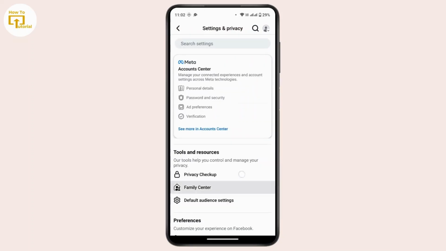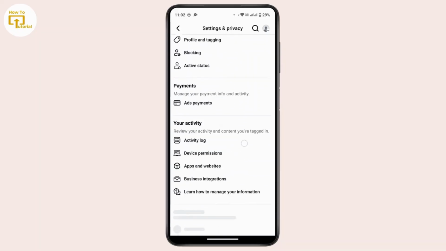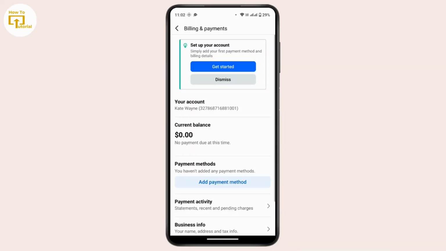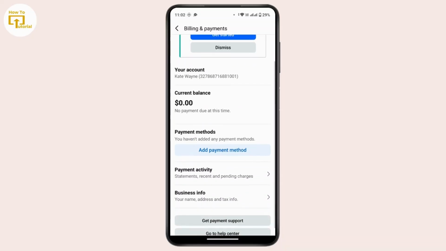Once you're under settings and privacy, you have to scroll down and search for your ads payments and then tap on it. That's going to take you to your payment settings. And here you have to make sure that the payment method that you have provided is correct, or the card details are correct, and make sure that the card is not expired. Also check if the billing address matches your bank records or not.